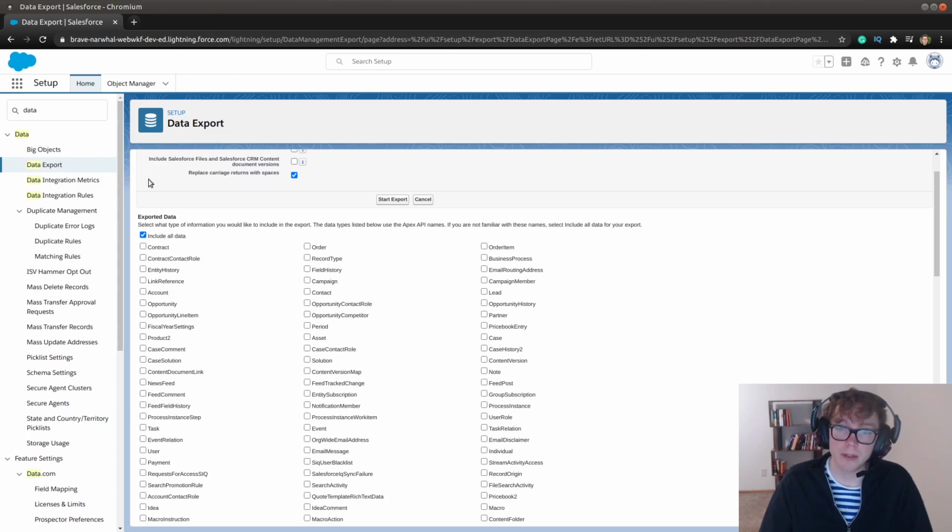So you'll notice here, I have the include all data selected. So that means every single object, including objects that you probably have never heard of, are going to be exported, which is probably fine for most all use cases. And this also includes custom objects, etc. So every single object can get every single record exported like this.